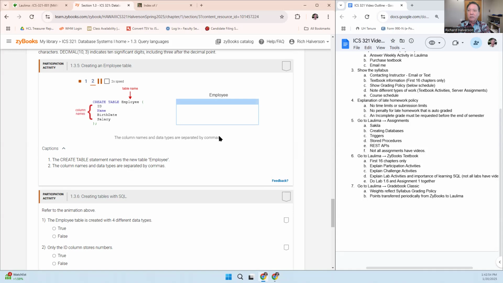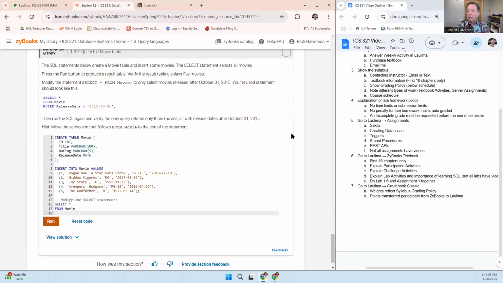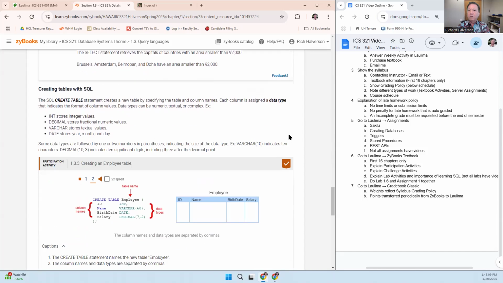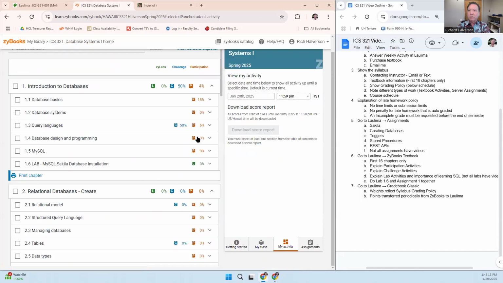And this is the data types. Now we're done, and I get the check mark. All right, but anyway, I've shown you what a challenge activity looks like. We did 2 of them. Let's go back here, and we see that now I did half of them. See, that's why it's 50%.